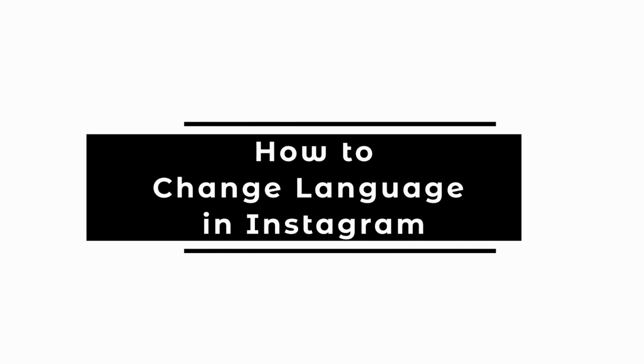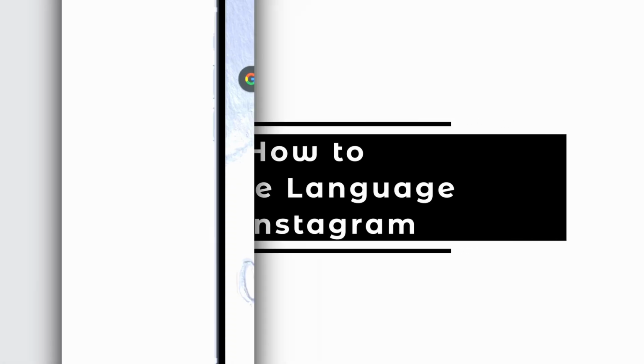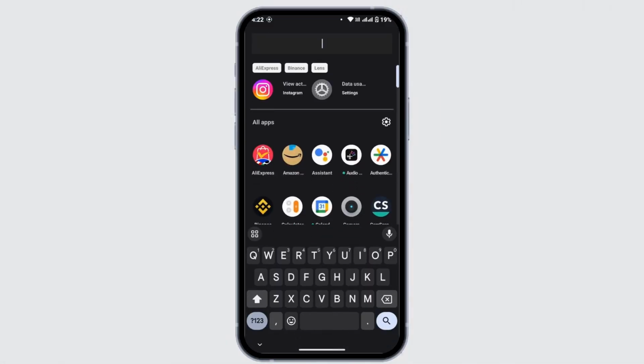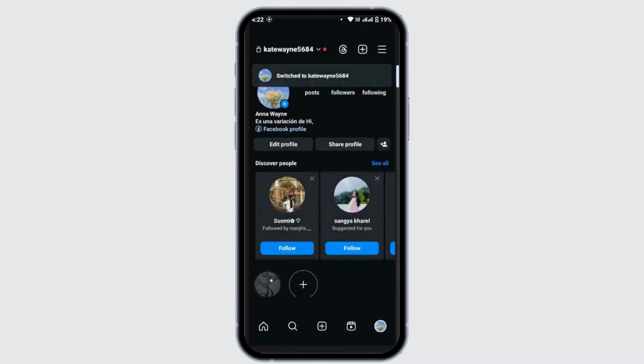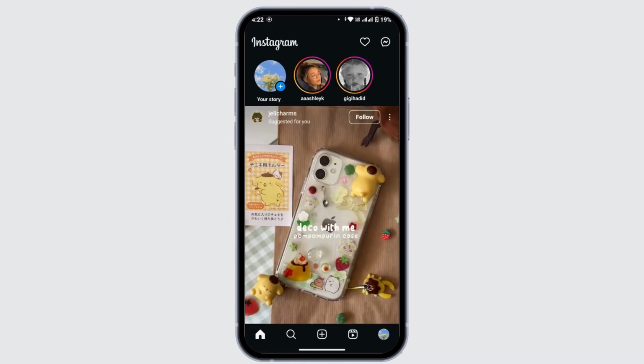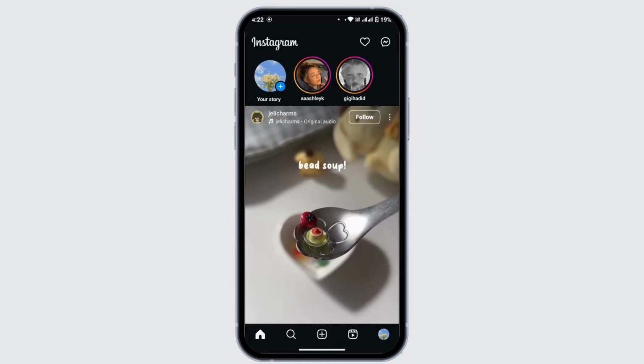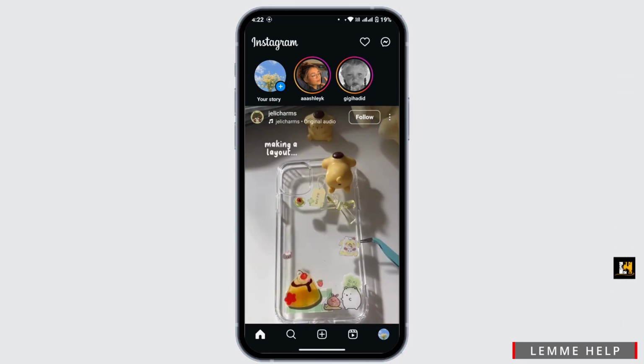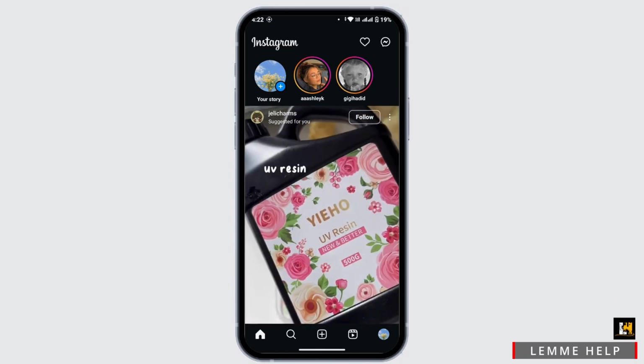How to change language in Instagram. First of all, launch the Instagram application on your mobile device. And after that, make sure that you're logged in with your Instagram account. Once you're logged in, you will find yourself on the home page.